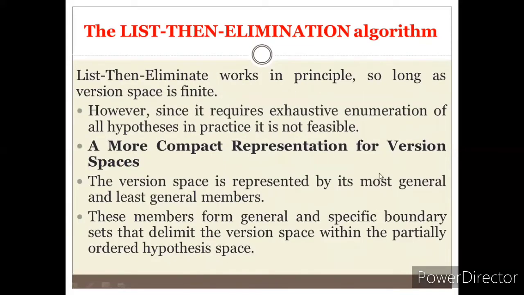So List-Then-Eliminate works on a simple principle, so long as the version space is finite. So one restriction we have is that the version space belongs to a finite hypothesis space. However, since it requires exhaustive enumeration of all hypotheses, in practice it is not feasible. So a more compact representation for the version space is required, because we would have to check each and every hypothesis present inside it. So the version space is represented by its most general and most specific members.